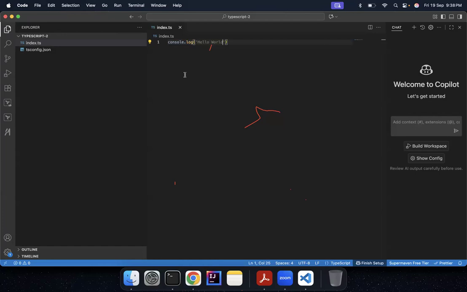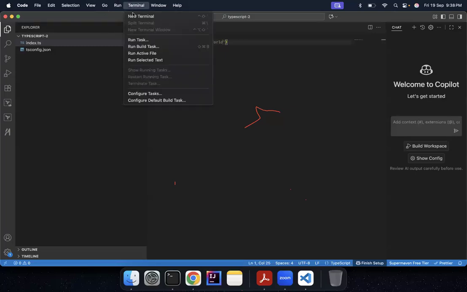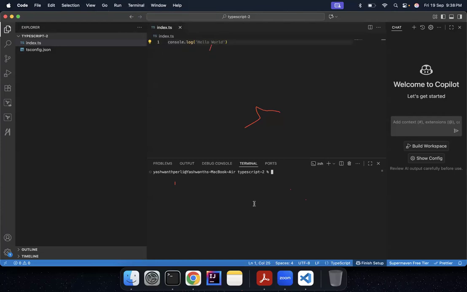And I have saved my file. Now Visual Studio Code has an inbuilt terminal. You can open the terminal. You're already in your TypeScript 2 folder. The first thing you need to do to run a TypeScript file is to compile it. So how do you compile a file? To compile a file, you need to say tsc.